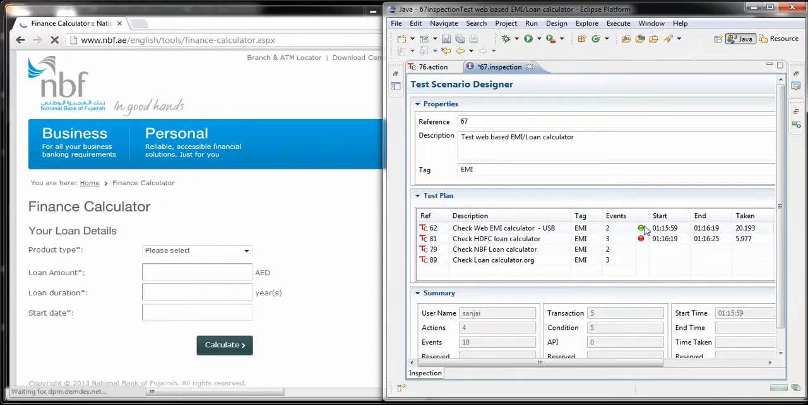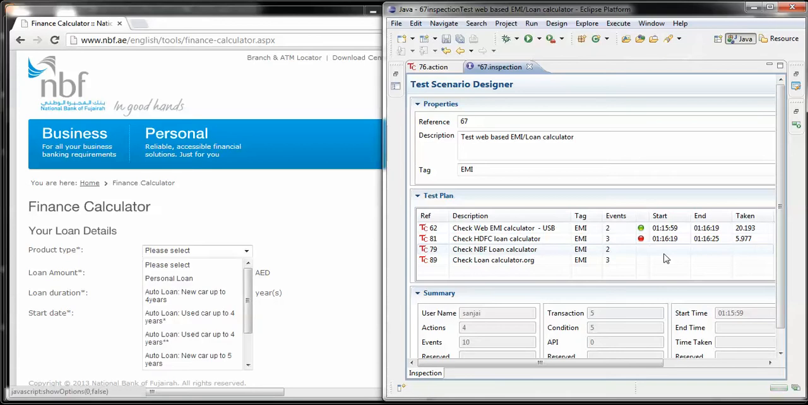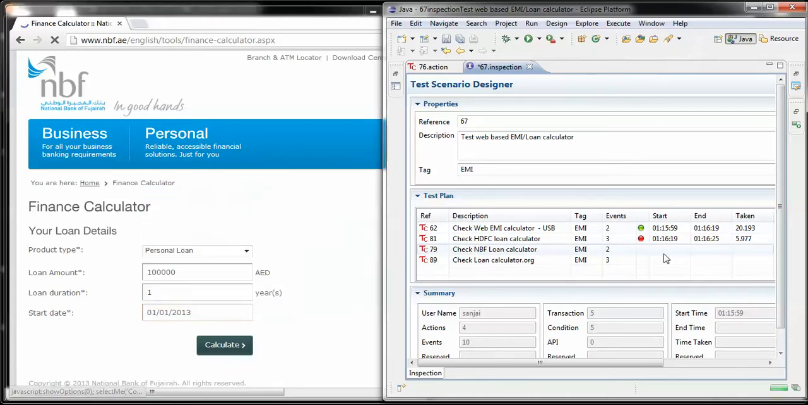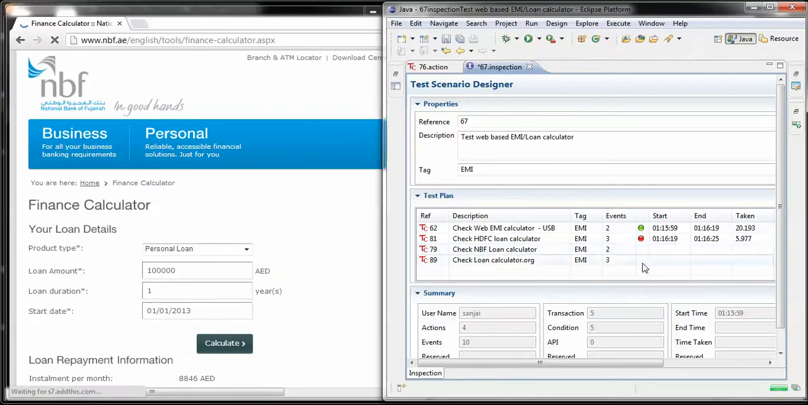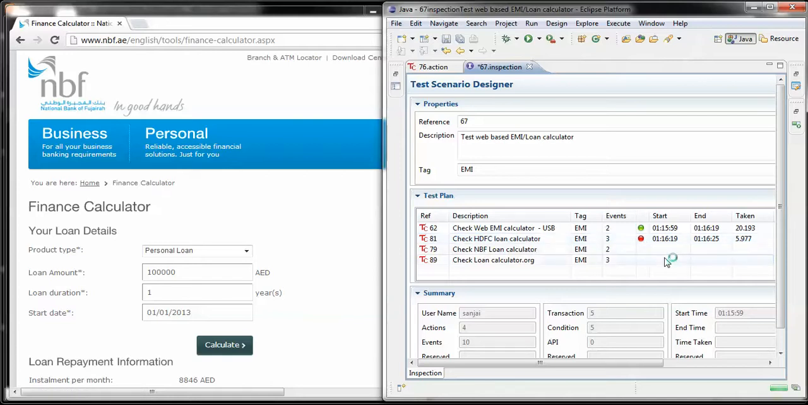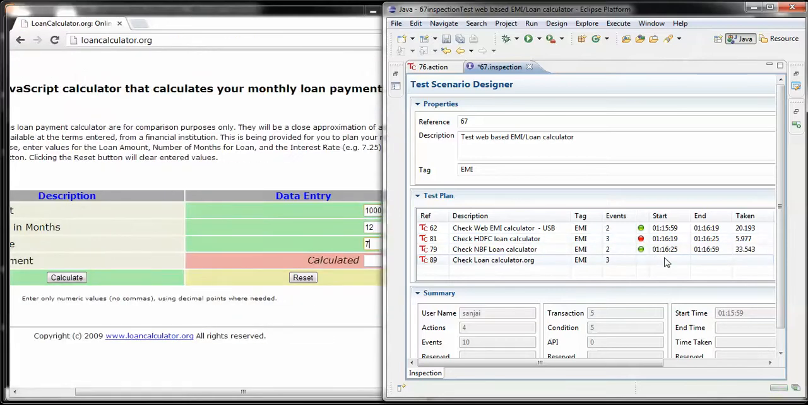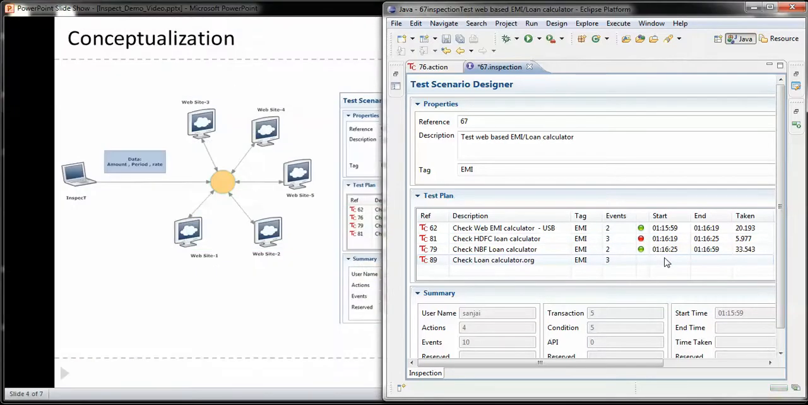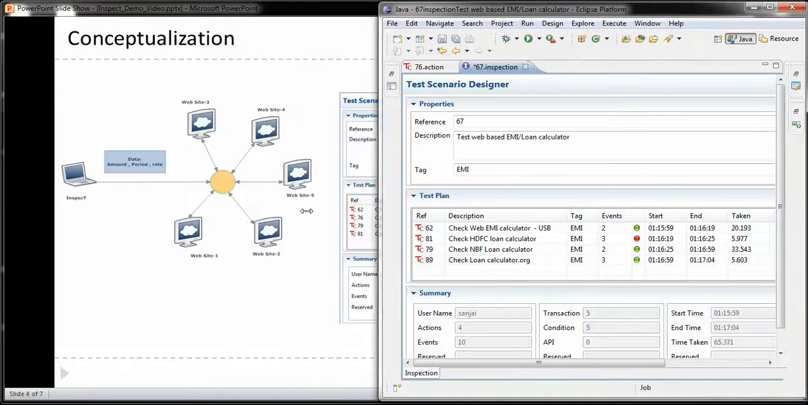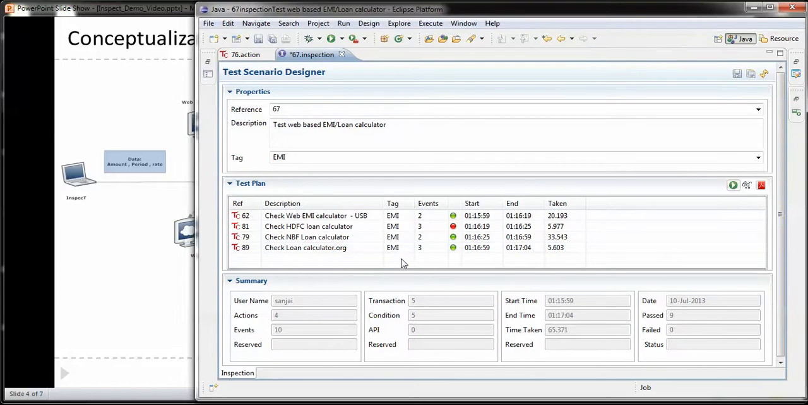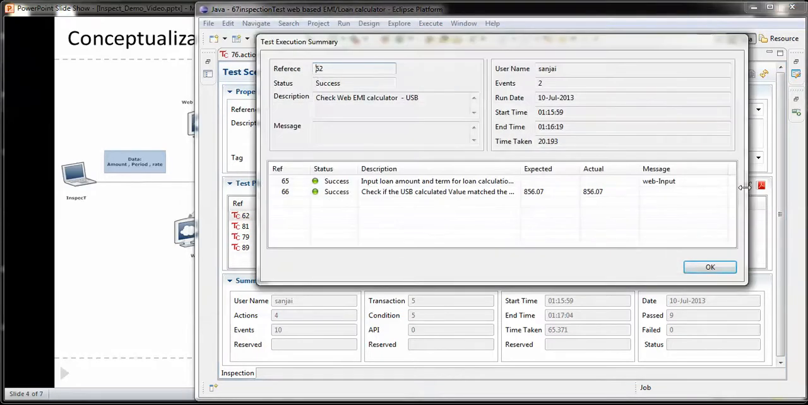The indication in green conveys that all events of the test case has been completed and have been successfully passed. The indication in red conveys that one of the events within the test case has failed. Now, all the test cases have been executed successfully. So let's save the scenario. We can now see test execution summary by selecting the test case and hitting that button.